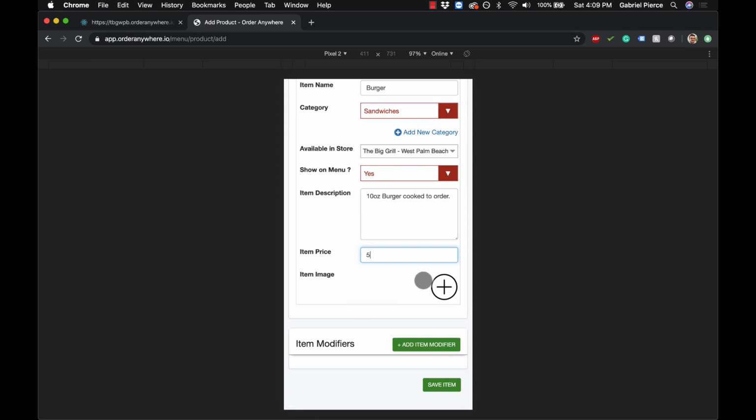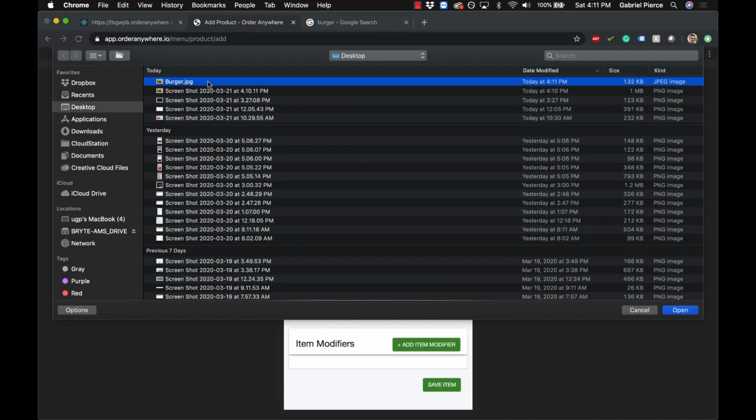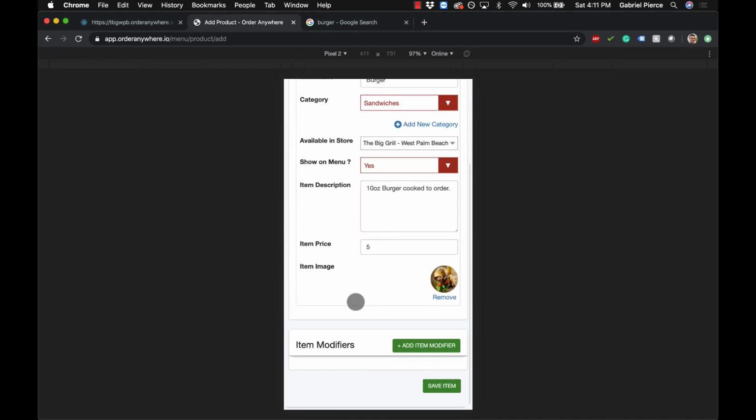All right, now item image. On my phone, I could take a picture of the image. Or if I'm on a computer, I could just upload a file of the image. So you have free reign there to do whatever you'd like. And so I'm just going to upload an image that I already have. So to do that, what I'm going to do is just click the plus right here and then select the burger. And so now that's going to add the picture to my item.